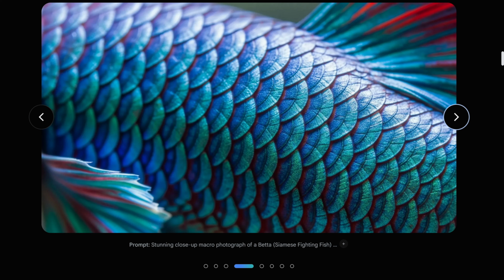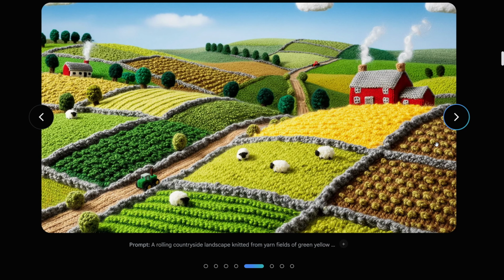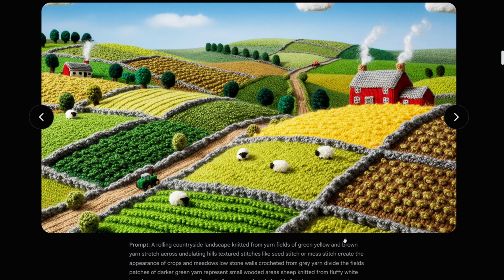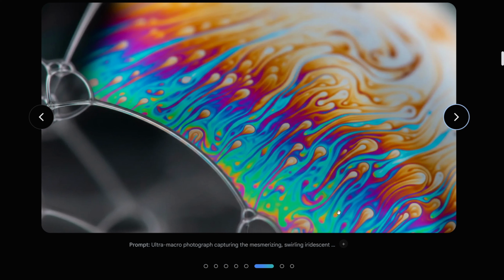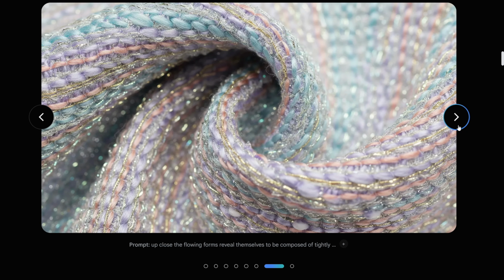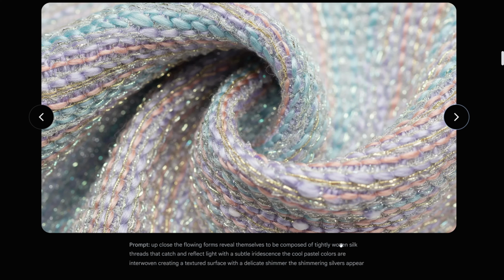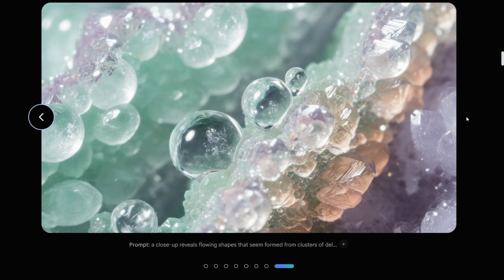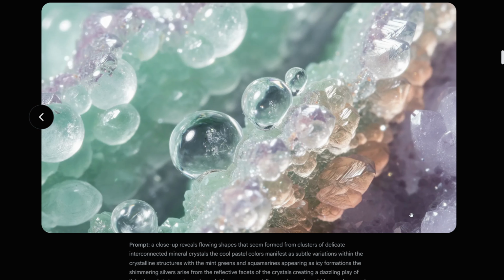And this one is a very animated green and yellow yarn field, which is a different kind of stop motion animation. But that makes you realize that Imagen is an all-rounder when it comes to generating different genres of images. Another macroscopic image you can see here, and this one is pretty interesting. The prompt is: up close, flowing forms reveal themselves to be composed of tightly woven scale threads. Oh god, this is interesting. Another prompt is: a close-up reveals flowing shapes that seem formed from clusters of delicate interconnected mineral crystals. And oh gosh, this is looking seriously interesting.